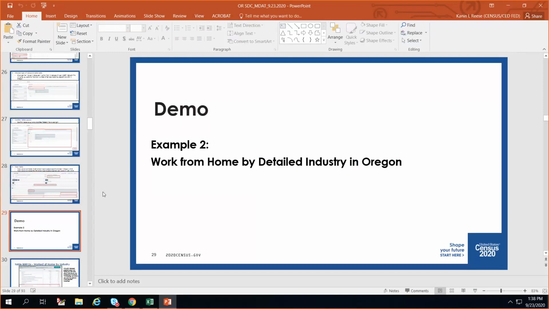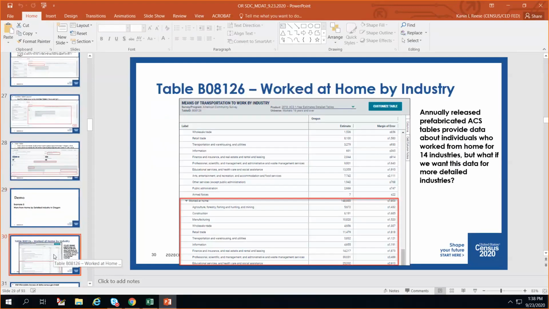So from here, the next question is work from home by detailed industry in Oregon. And this is a great example of how you can really explore the data going in and looking at this. So from here, the first thing I'm going to do is check the work from home by industry table, B08126. And it shows you all of the breakdown, but it's the high-level breakdown. I think it's the top 8 of the industries that they have available. But that's not what I want. I want detailed industry for work at home.